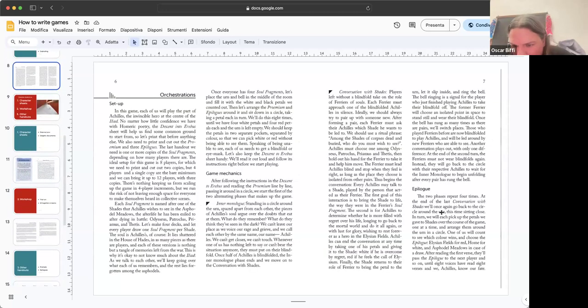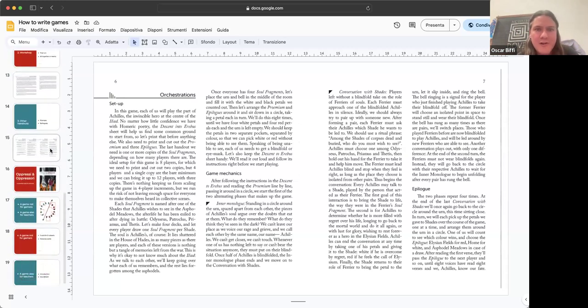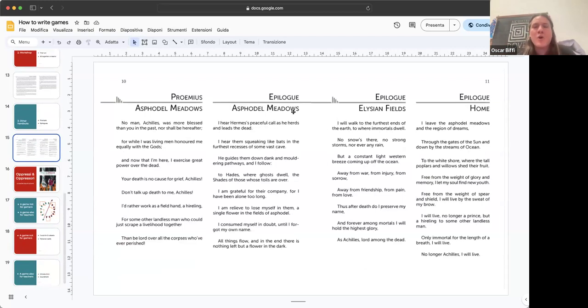In the epilogue, we speak about two colors of stones or tokens, and then you can have three kinds of epilogue. You get the Medius if you have the same number of red and white tokens. You get the Elysian Fields if you have more red tokens than white tokens. And the last possible epilogue, Home, if you have more white tokens than red ones. So with a very, very simple mechanic, like a voting mechanic, even if the vote is secret because they just put a token in a container, we can have three different epilogues.